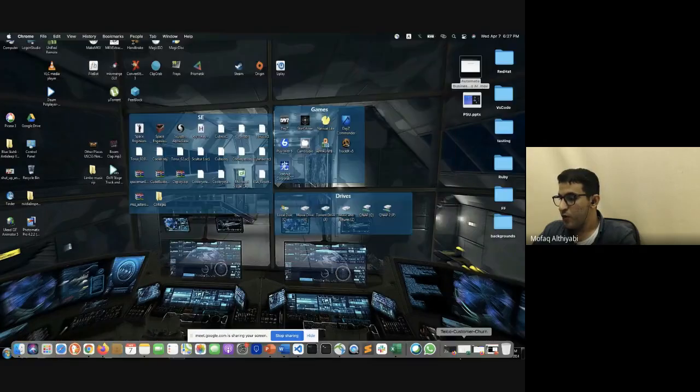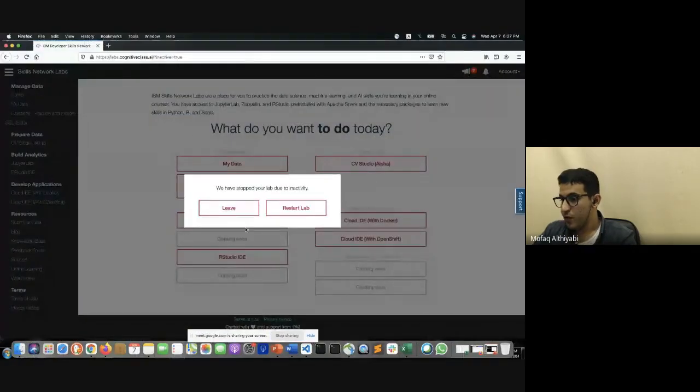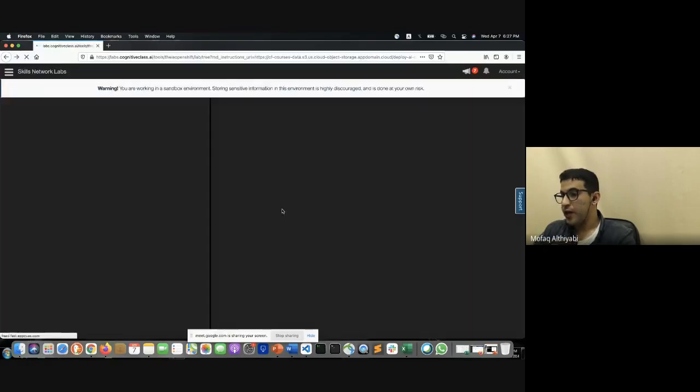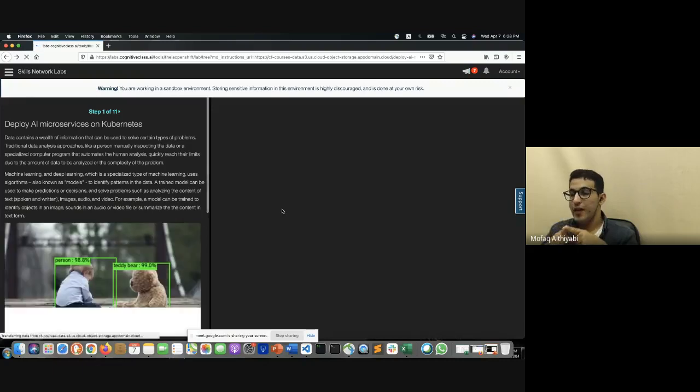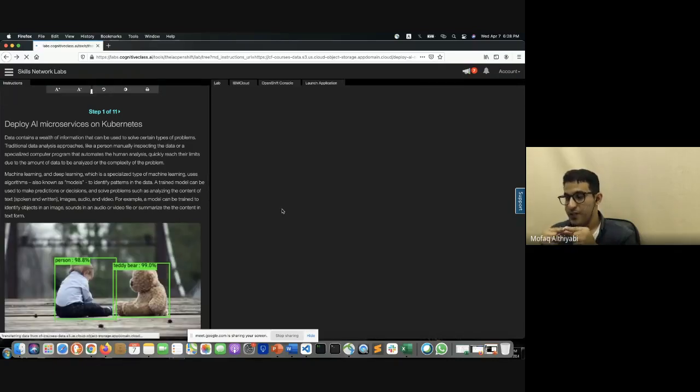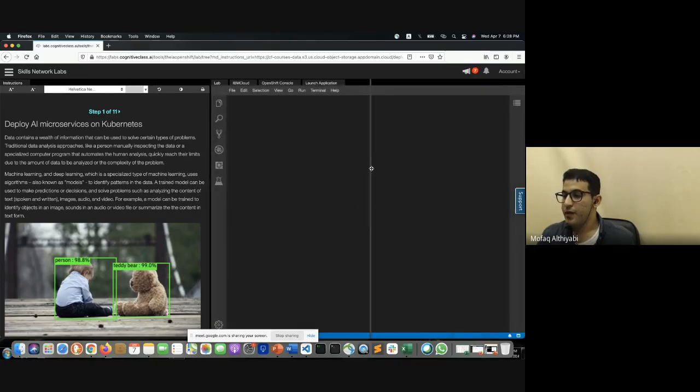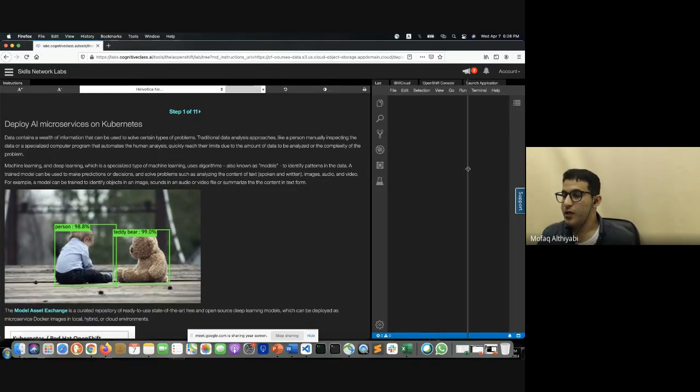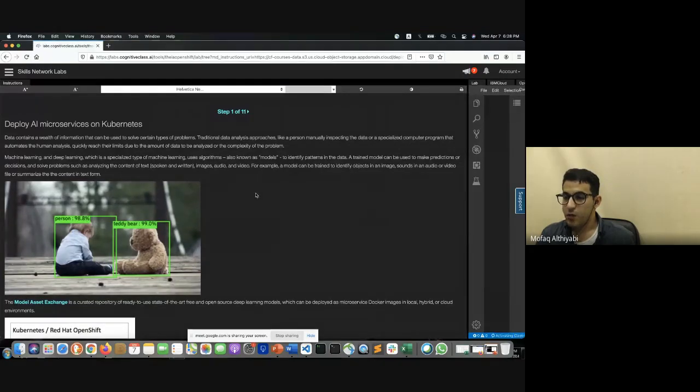But let me share with you the hands-on that I just shared with you. Basically, if you can log in, you need to have an account with Cognitive Class. You can sign up with Cognitive Class using your Google account, your GitHub account, or your LinkedIn account. You can access it, and then once you access it, these are the steps that we're going to walk you through.